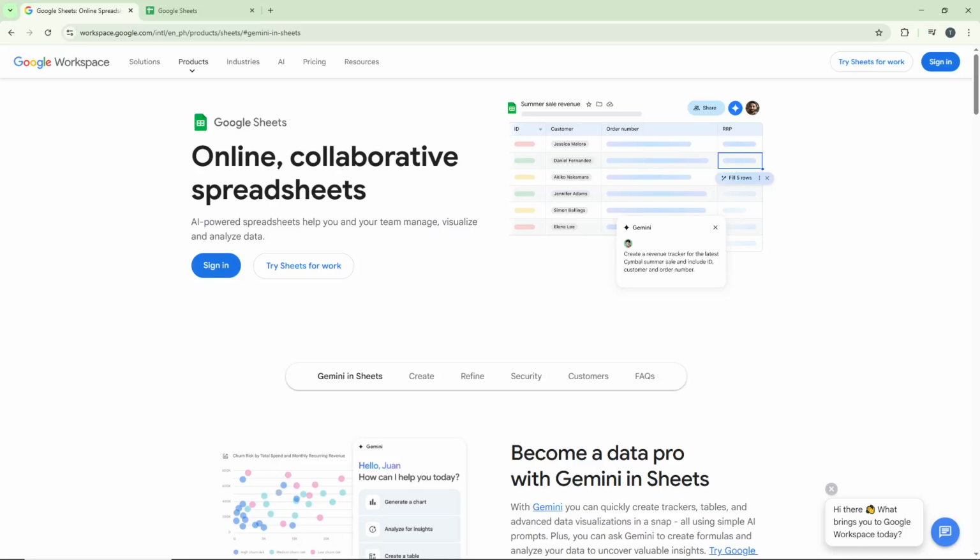Welcome back, everybody. Today I'm going to teach you how to calculate a simple moving average in Google Sheets. This is incredibly useful when you want to smooth out fluctuations in your data and identify trends over time, whether you're tracking sales, website traffic, or any other metric that changes daily.